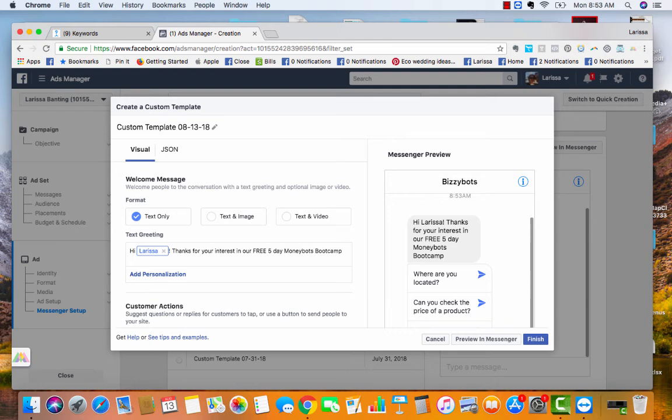Now remember, people will sign up for things and they forget about it. So when they get your message, they might be like, what is this? Why am I getting this information? Why am I getting this message? It's always a good idea to remind them who you are and why they're getting this message. Okay?